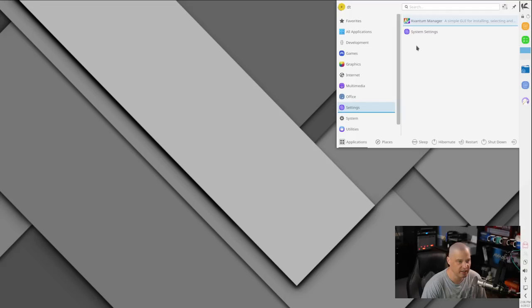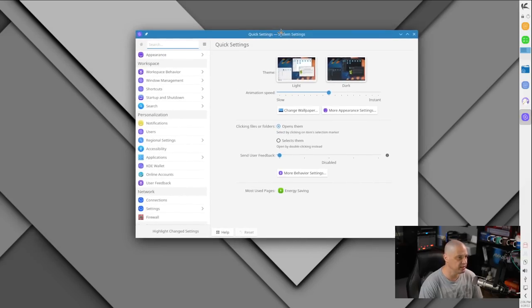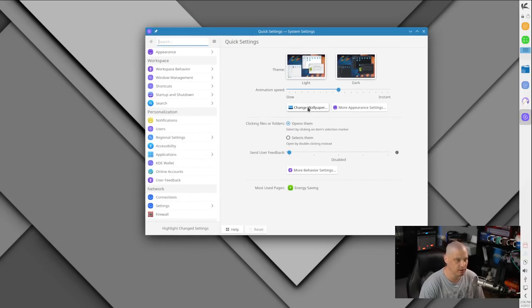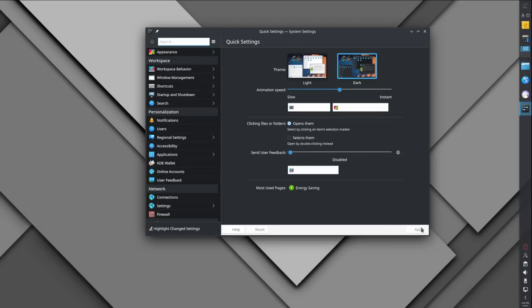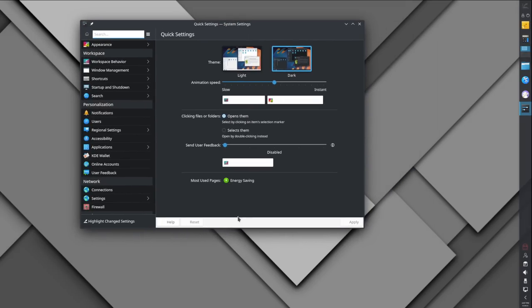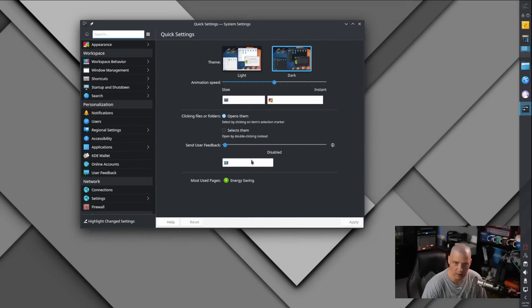Then we have our settings, which is the Plasma system settings, so let's go ahead and get into that because I want to see a little bit what we can do with theming. For one thing, I'm not crazy about the default theme. It's a little too bright for me, so let's see if we can turn on the dark mode. If I click on Apply, the apply button was down here. I noticed when I hit apply, though, it's still white here, the bottom part of that window. So I think that's a little bit of a glitch, but it did change the theme.